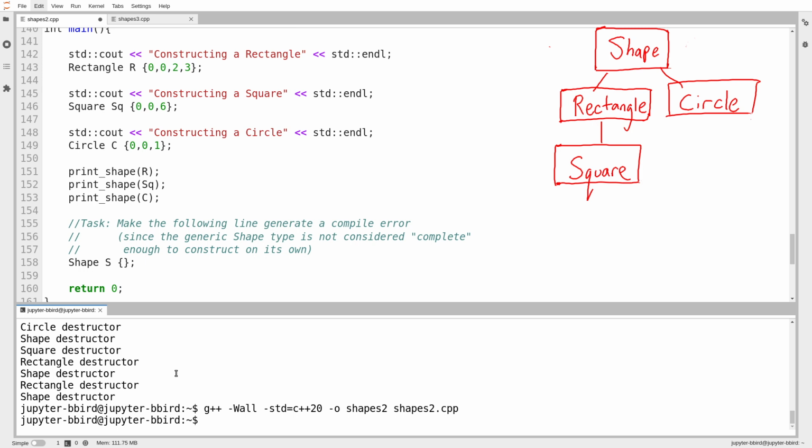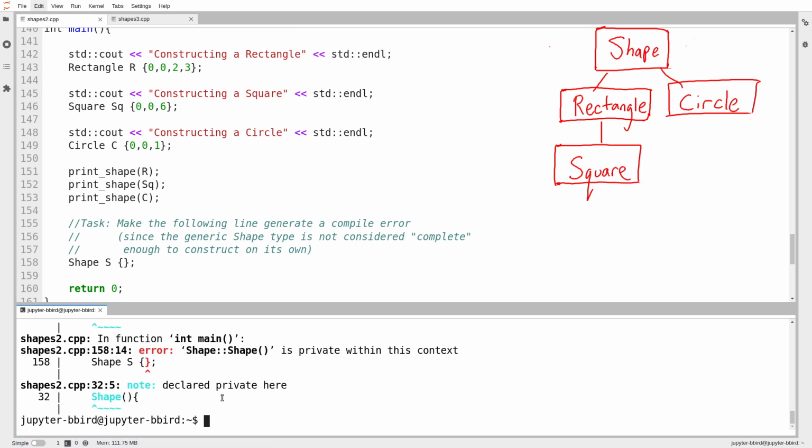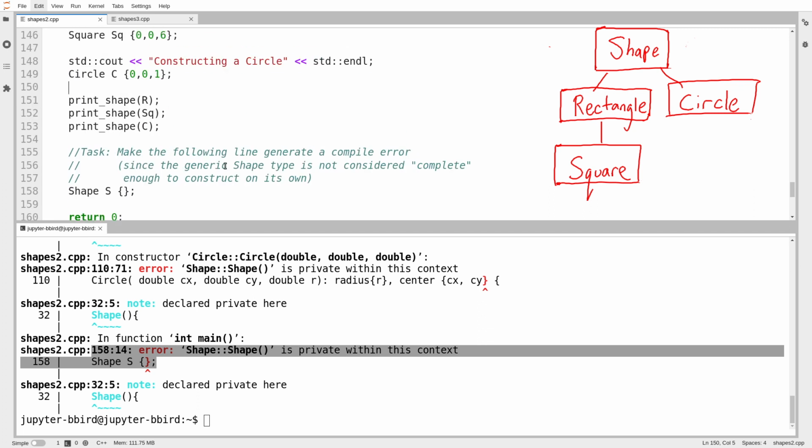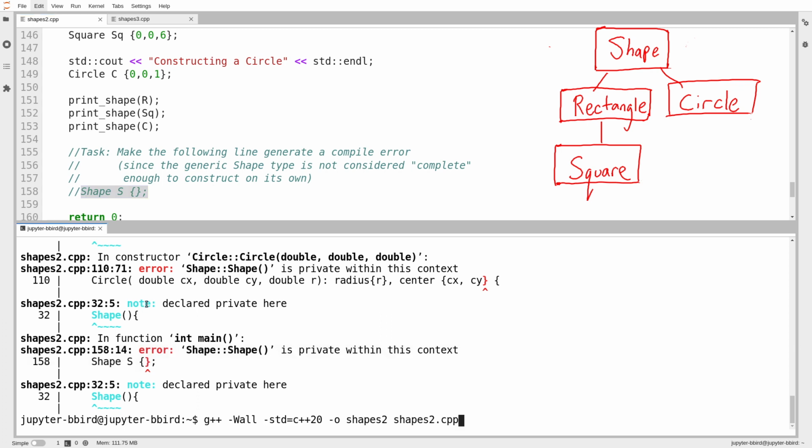And I look, and I didn't save it. Well, that was a bit anticlimactic. We'll try it again. Okay, there's an error, and sure enough, line 158 gives me a compile error. That looks good. That means you can't create generic shapes. And let's verify that that's the only problem, because obviously I want this to be an error, but I want the rest of the code to still work.